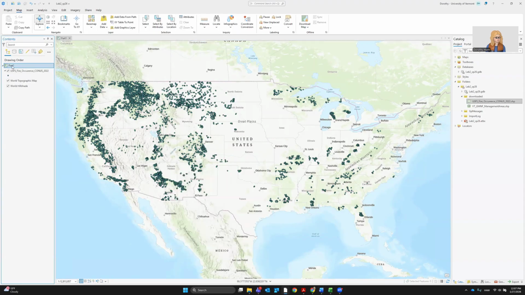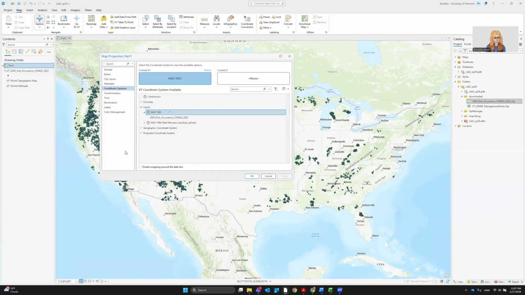Okay, so right click, properties. That's not the one I want. So I'm going to type in the search box, NAD 1983, and click enter. The reason I did that is because there's a lot of them.